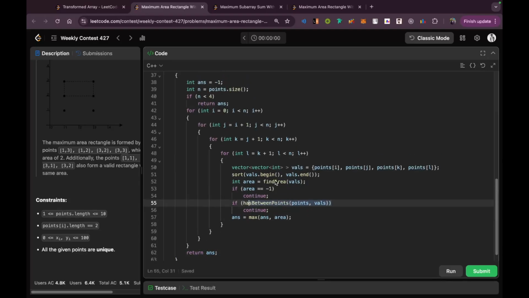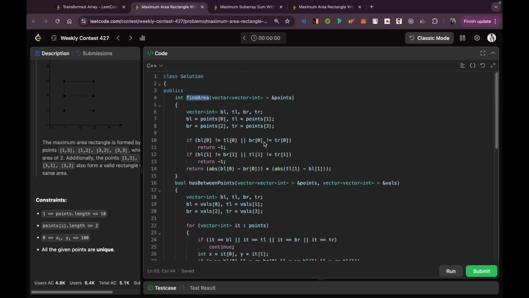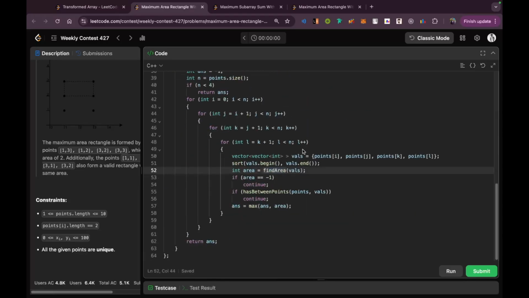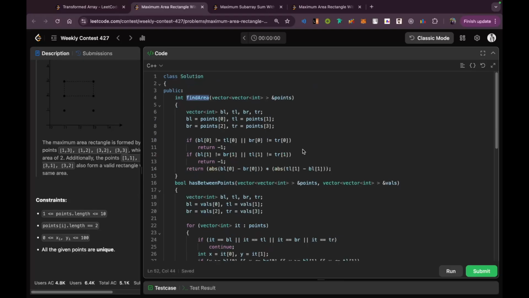Let's quickly discuss them. Find area is going to be a very, very simple function. I'll quickly discuss and explain it. So all find area wants to do is find the area of these 4 points that were there. What will happen is I pass this points vector, which were the 4 points. This is BL, TL, BR, TR. What does BL mean? Bottom left. TL means top left. BR means bottom right. And TR means top right.